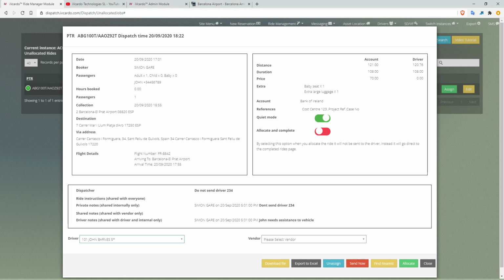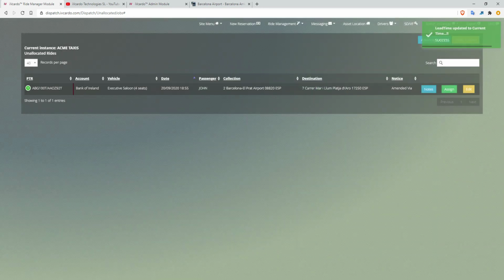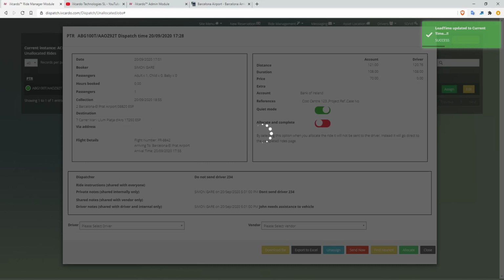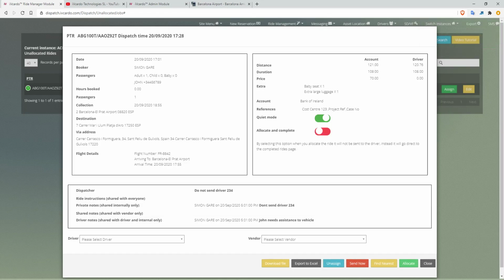So this job is for today. The time now is 17:27. I could click the Send Now button and that will change. So the lead time has been updated. If we go back to Assign Now, you can see that it's 17:28. That's the time I'm looking at on my screen, bottom right hand side.